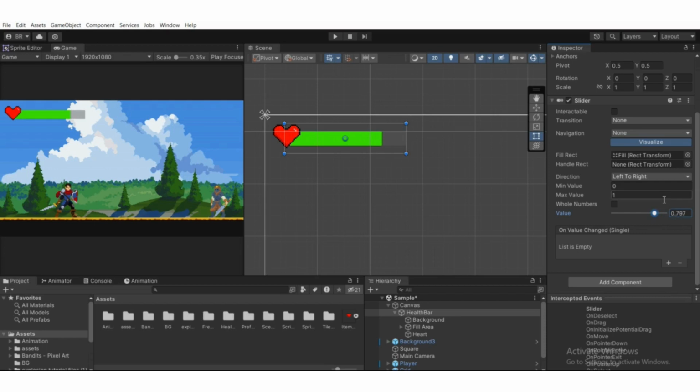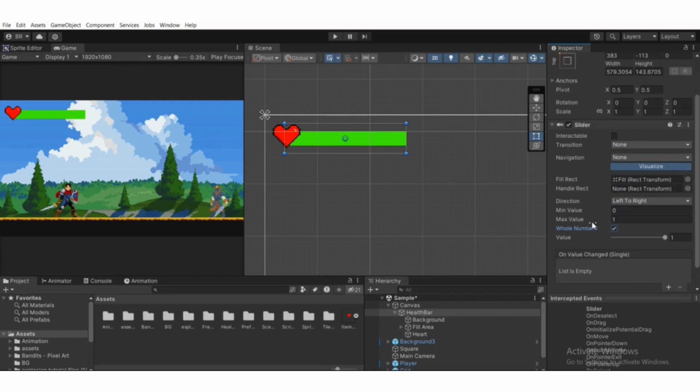So what we're gonna do is check this whole number option, we're not gonna use float. It will always be whole numbers like 1, 2, 3, 4, not something like 0.1 or 0.5. We need to set the max value of this slider by our max health. By default, as we know, we set the player max health to 5.